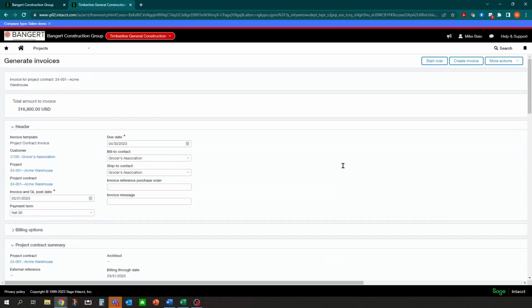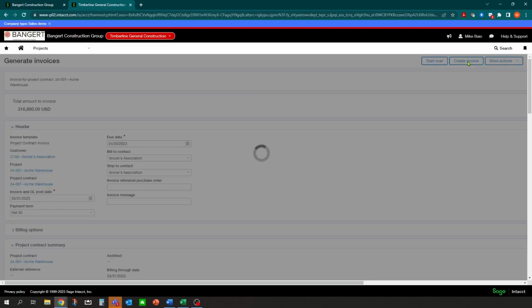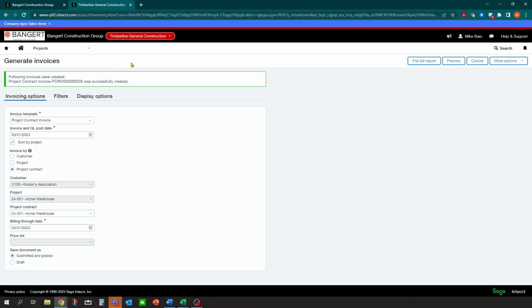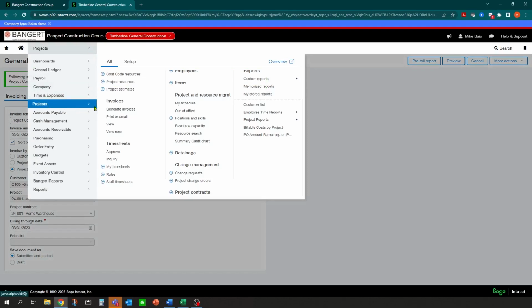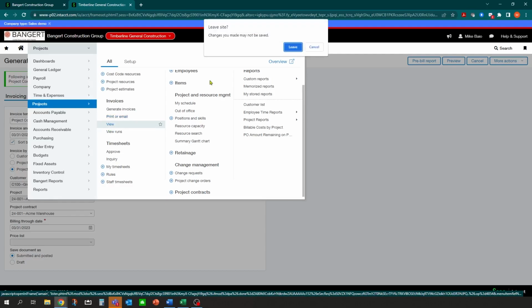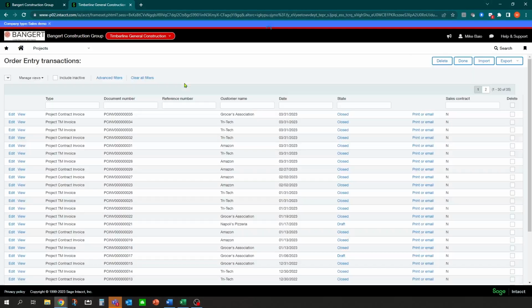And I can come in here and click Create Invoice. What that does is create an invoice record that you can preview and send out via email or print. And we can view it over here in Projects, Invoices, View. Print or email would be used if you wanted to mass email out all your invoices that were done this week all at once. In this case, I just want to view it and send it out individually.